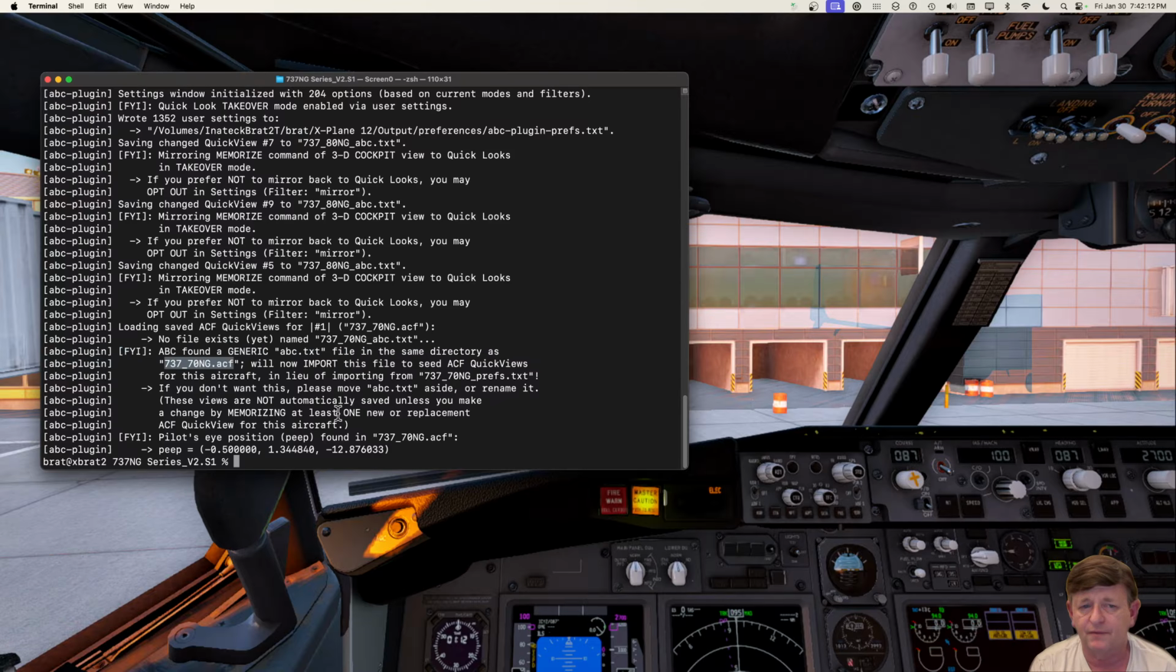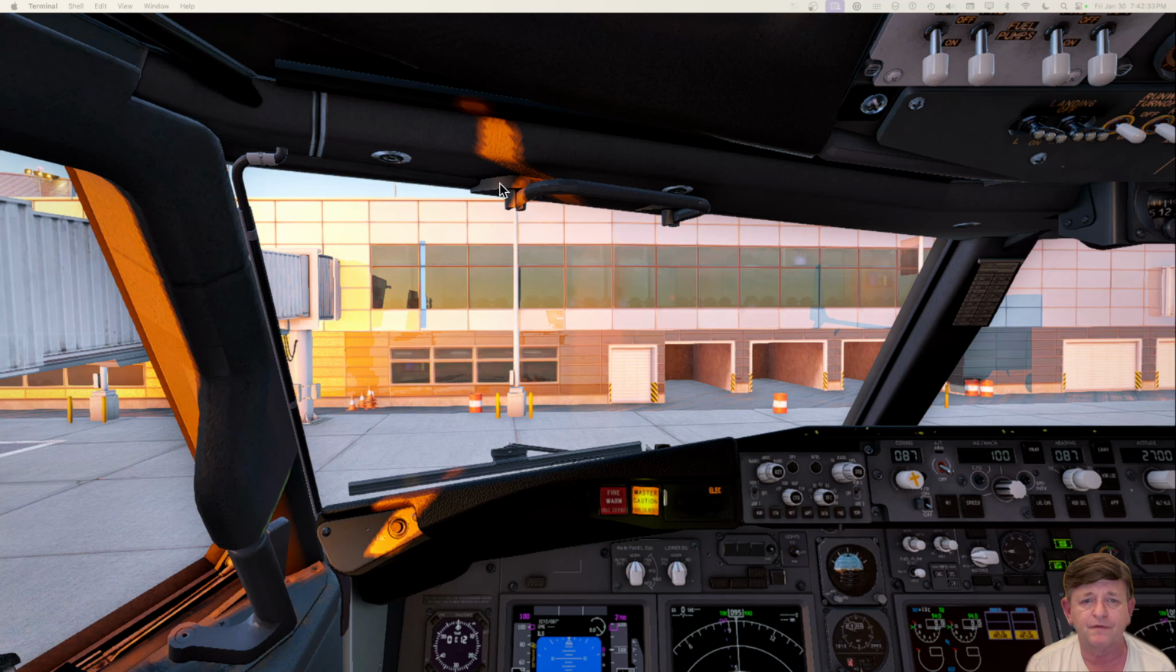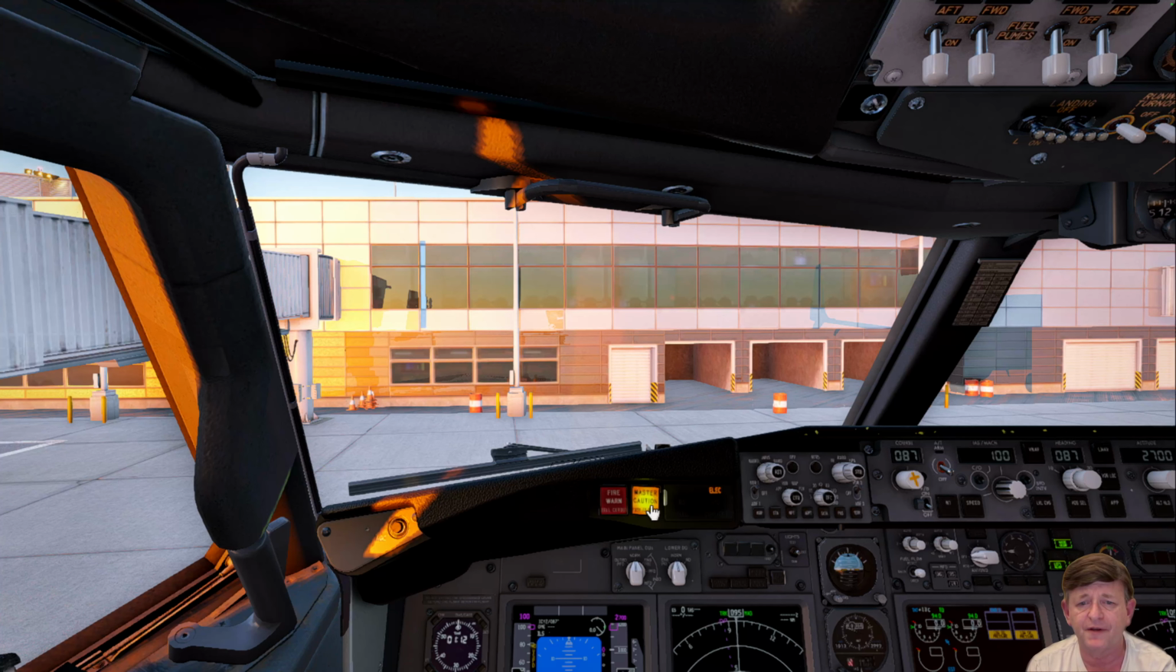plane we're loading, which is the 737-7_70NG. So then it's going to import all those quick views into it in lieu of importing from the preps file. So if you had a preps file, it's going to skip it if you do it this way. And it's going to go straight to these previously defined views in ABC. Just move that back out of the way and we'll go back over here.